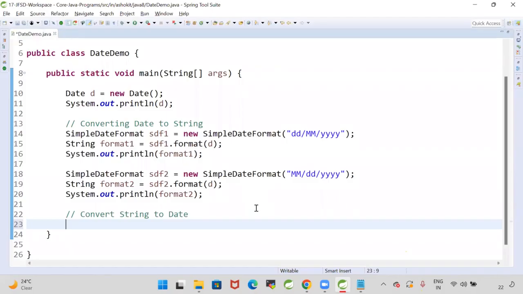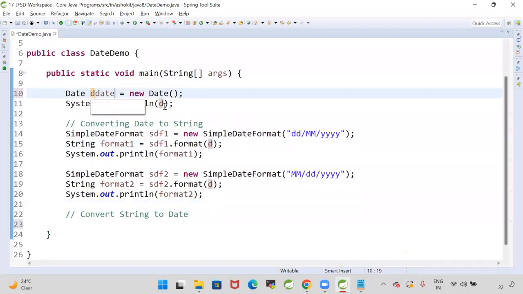We need to use a method called parse method. Here we are using format method. Format method is used to convert the given date object to a string value. Okay, now converting string to date.